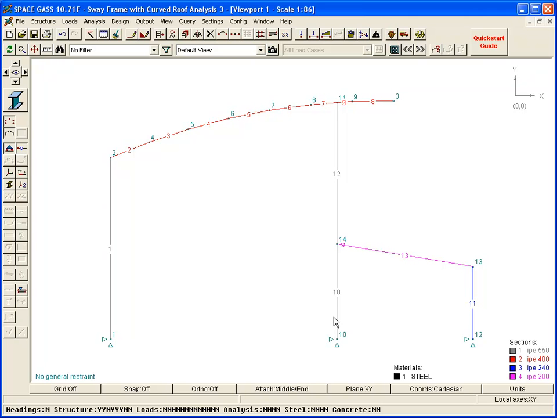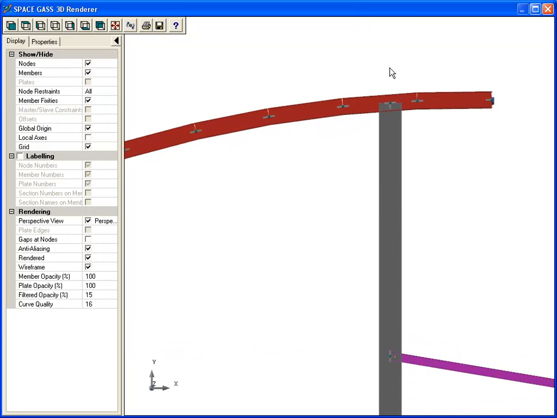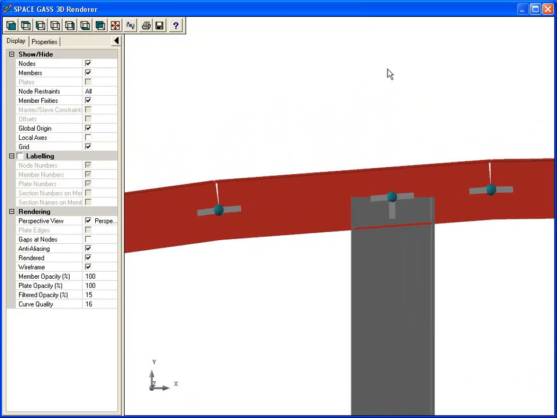Before finishing with the structural model, we will open the renderer and check that the members have the intended shape and orientation, and that the node restraints and member fixities are correct.